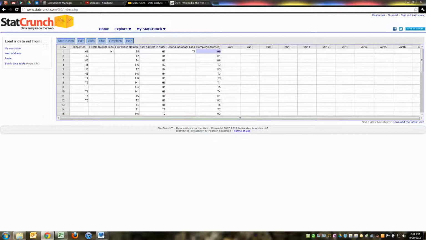Now I do want this in order because I can't tell which ones are H1 out of this. So I'm actually going to relabel this. This was the second class sample.